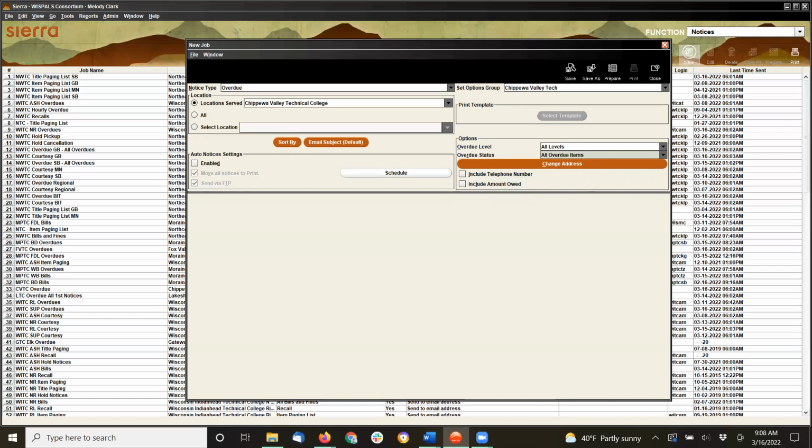All right, so looking at the auto notice settings right here, for our purposes today, I want to create this as an auto notice. So it's going to automatically run and I don't have to worry about manually running it. So I'm going to select the enabled box, but you'll notice that as soon as you do that, all 3 boxes are automatically selected. And I recommend unselecting move all notices to print and unselecting send via FTP.